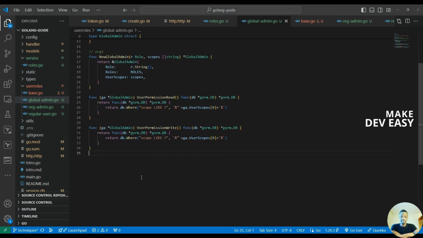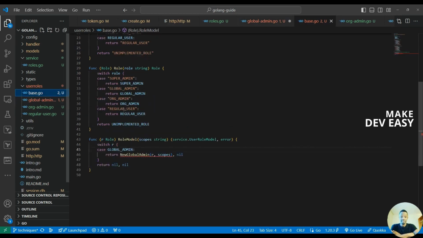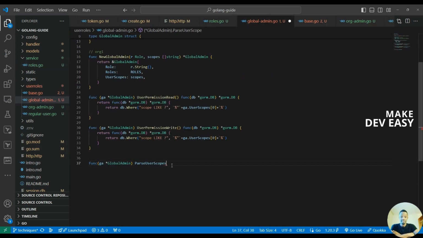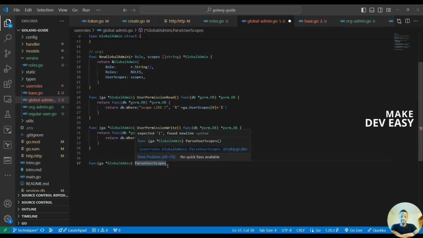To make this fine, I would just implement the last method that this expects us to implement. This again is going to be a receiver function, on our global admin, and the function should be called parse user scopes. I think it makes more sense to make it plural, so we call this scopes, because the user is going to have multiple scopes. So I call this parse user scopes, and yes, that's totally fine.